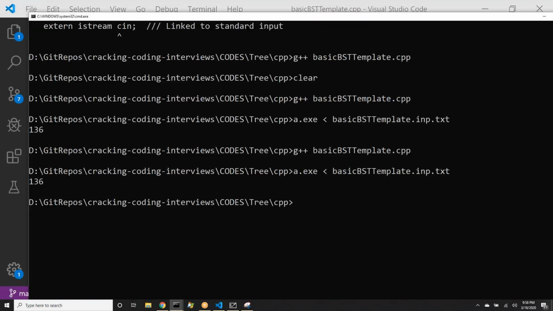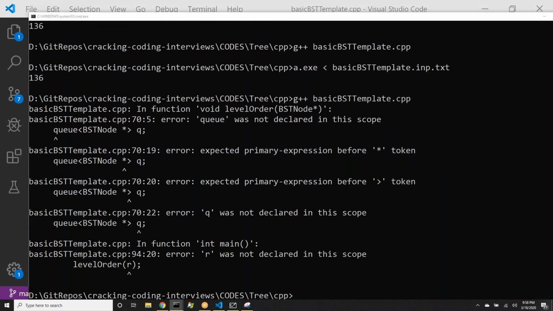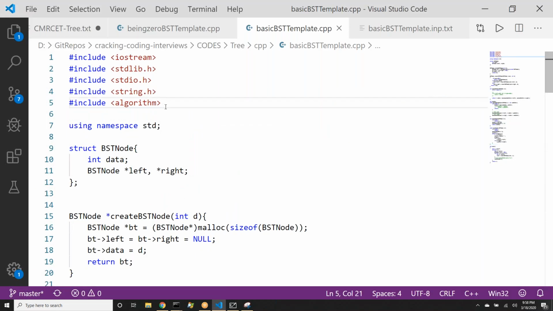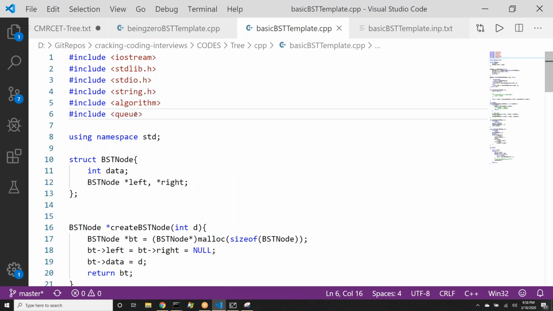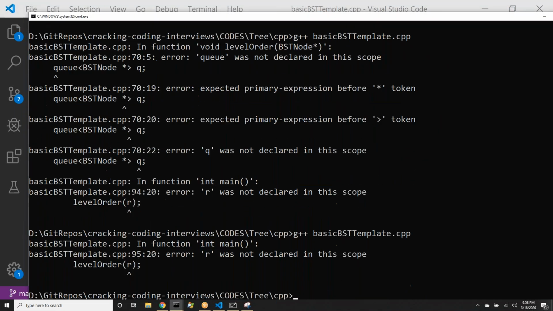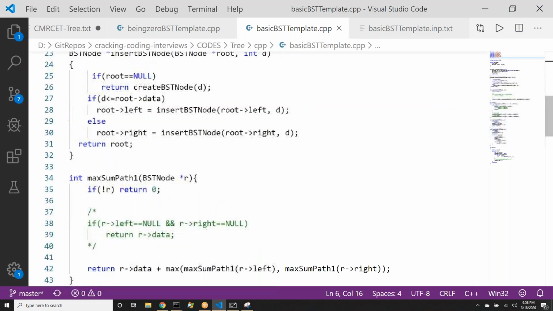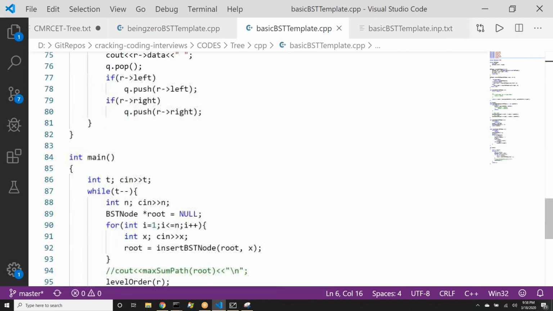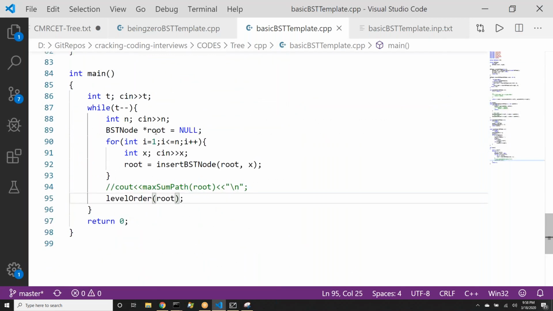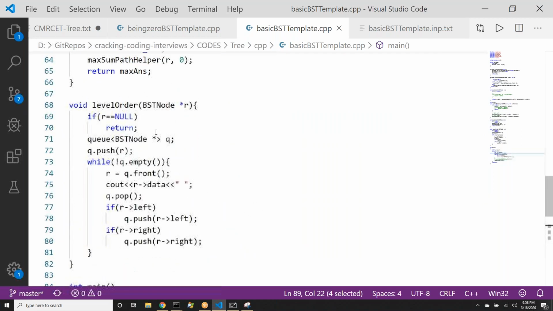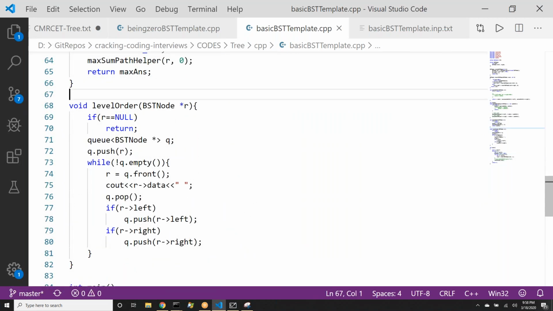So let's go back, compile the code. I think we have to include #include queue. And level order R was not declared. In main function, I'm using root as a variable, so I should be passing root here, this is not R. Here we have put it R. So let's compile.